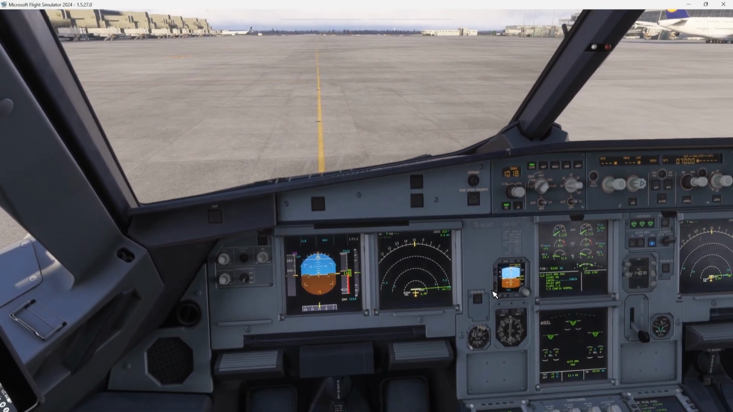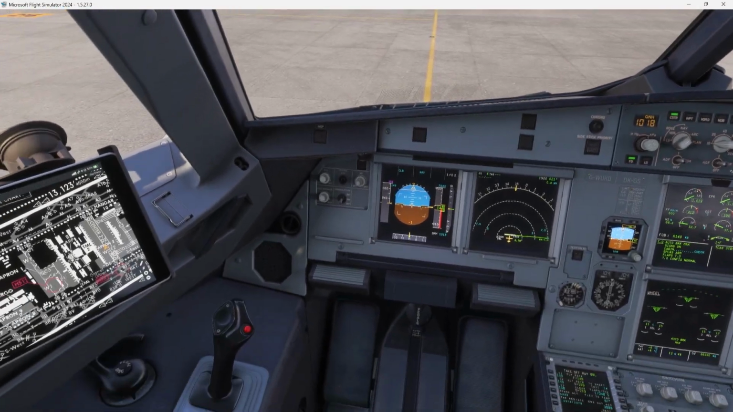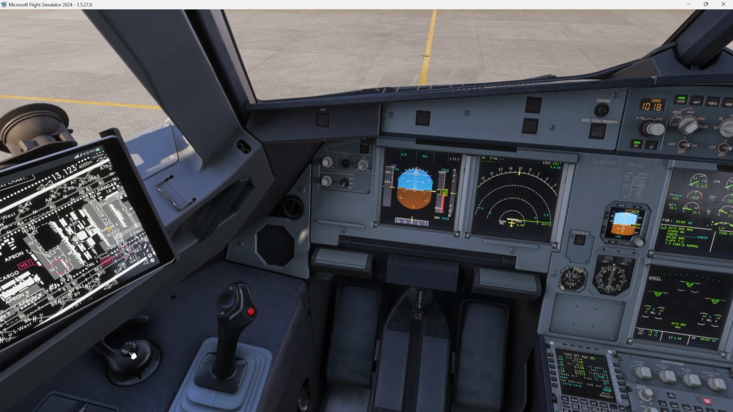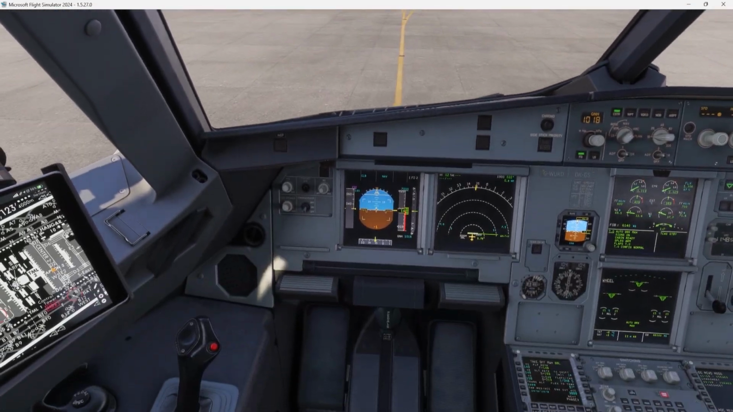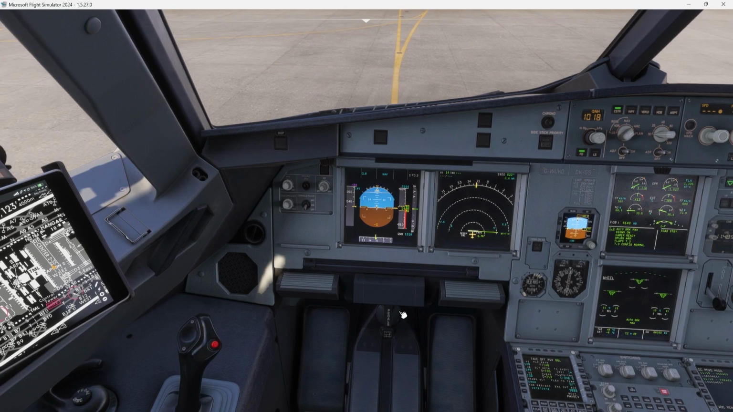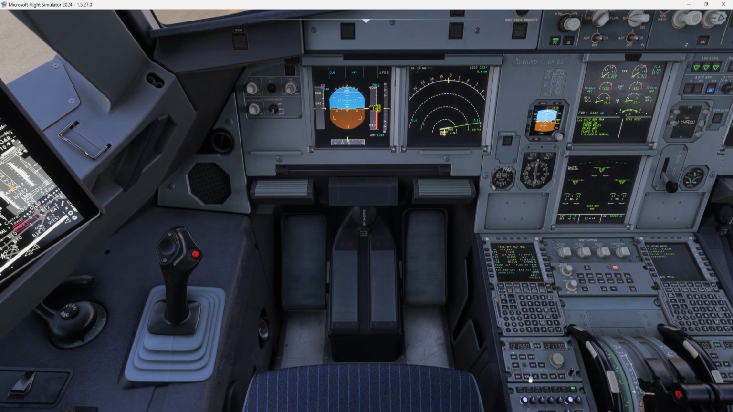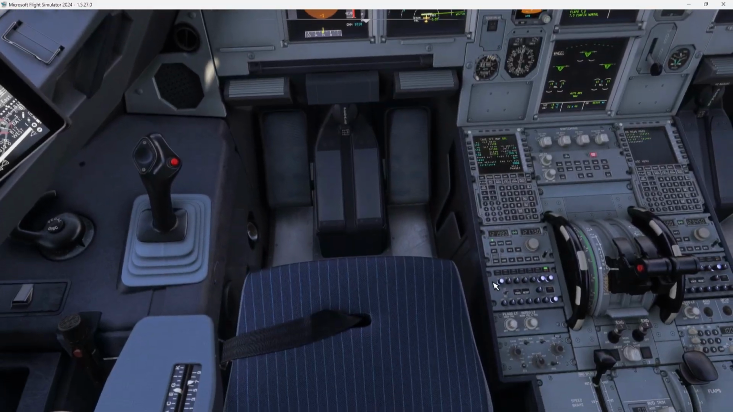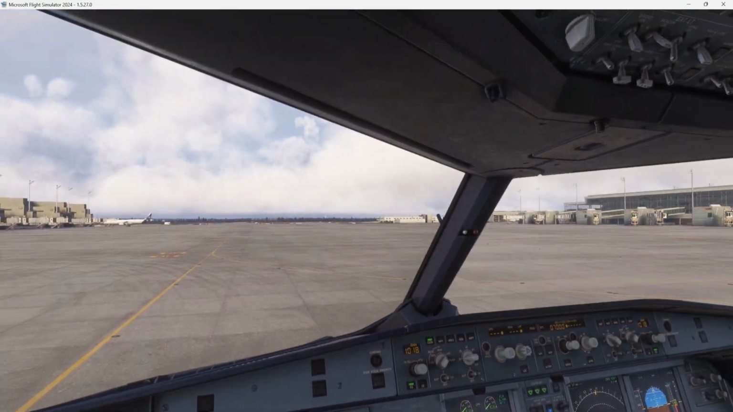So let's do brake check over here. Brake check, pressure 0. So in real life you use this one, but I am linking my rudder pedals with the side stick and with rudder. So in real life you don't use rudder, you use this one. So cabin, we have cabin ready. Hi, Captain. Cabin is now secure for takeoff. Thank you. Reset it and let's go back.